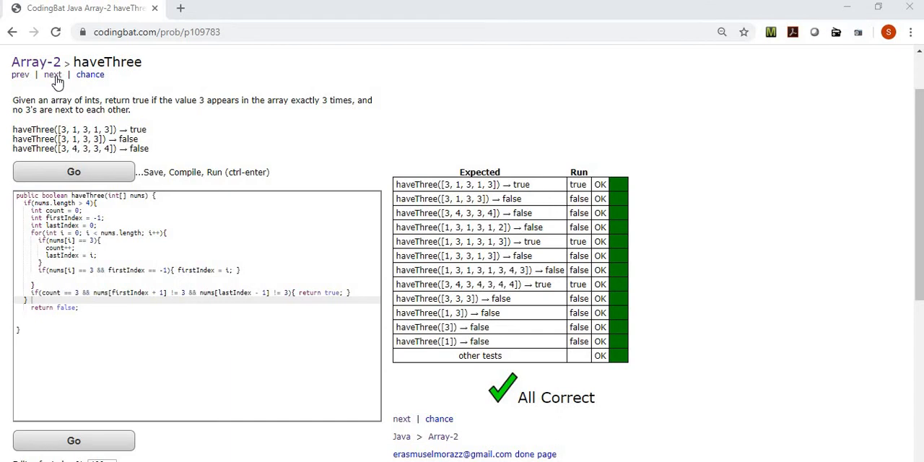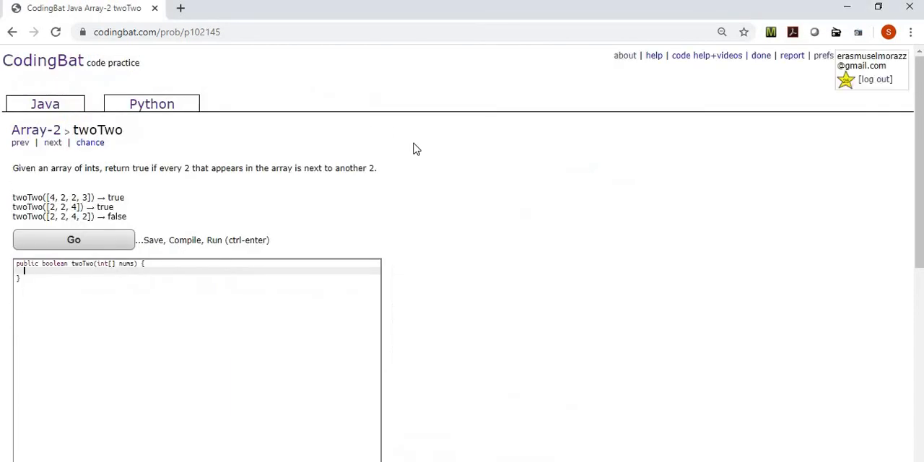So on to the next one, and we have Array2 2. Given an array of ints, return true if every 2 that appears in the array is next to another 2. So this is another example of where we're going to be iterating through the array and comparing adjacent values.